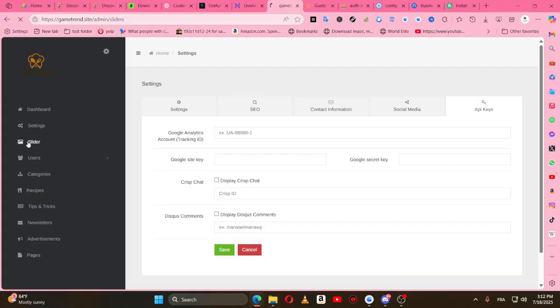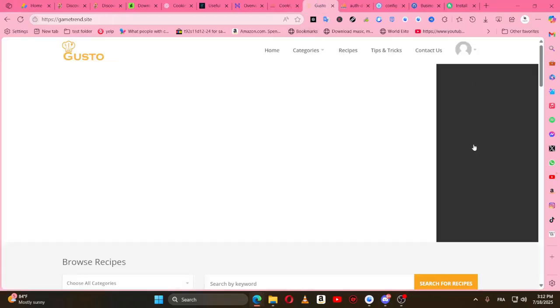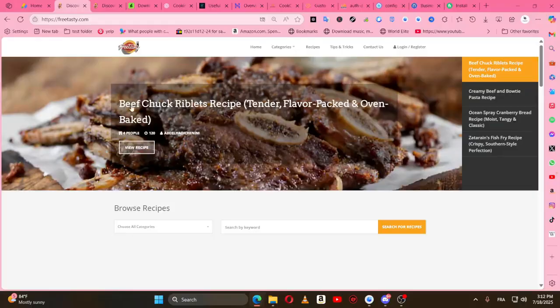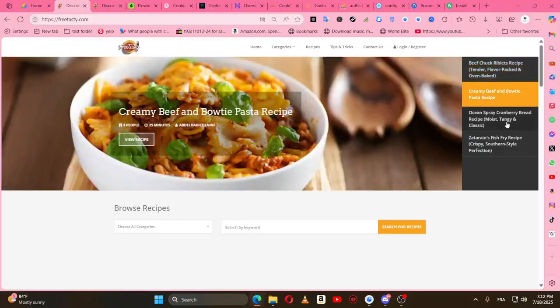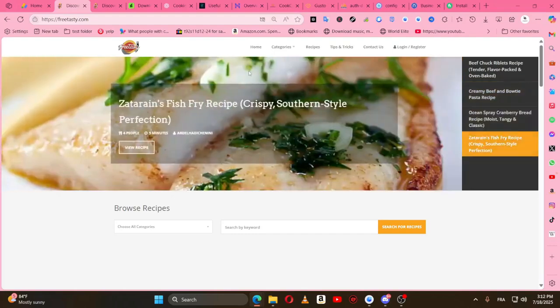Now moving on to the slider option here. This is the slider up top, and every recipe that you add, you can put it in here. This is essentially the slider. Or let me show you. This is actually more talent in this website. As you can see, this is the slider of the recipes.